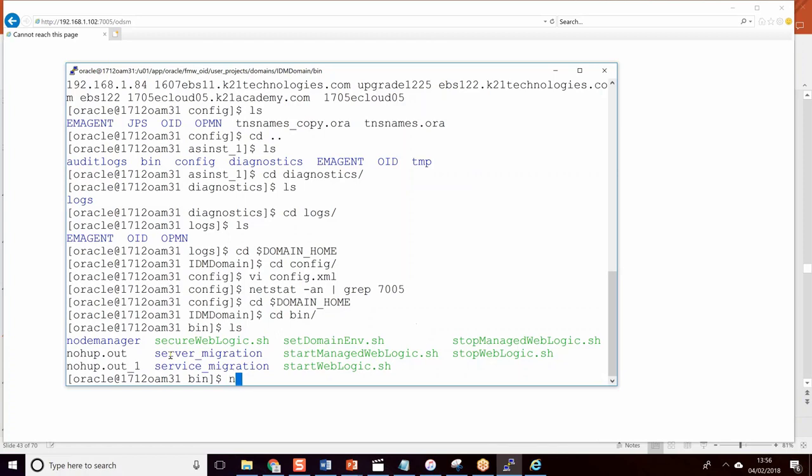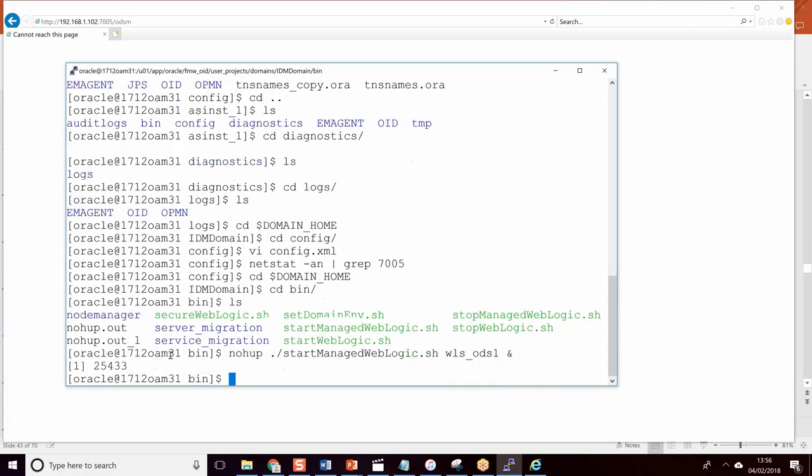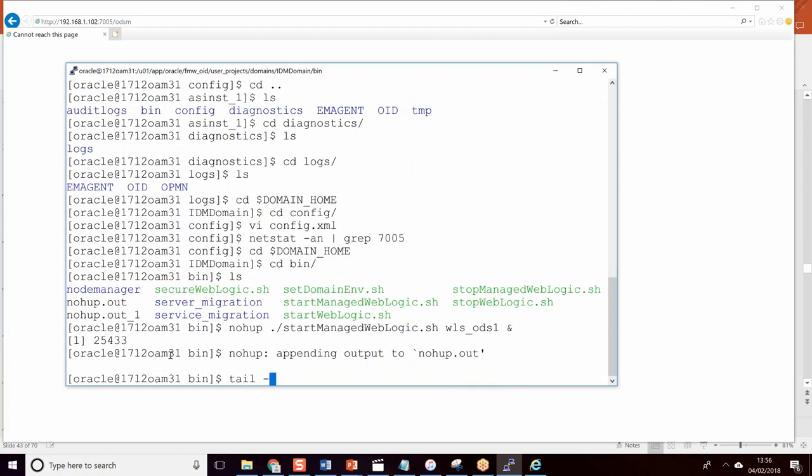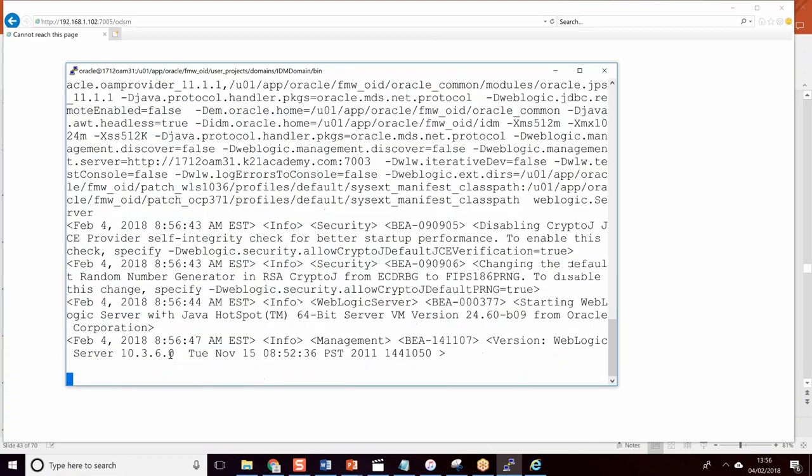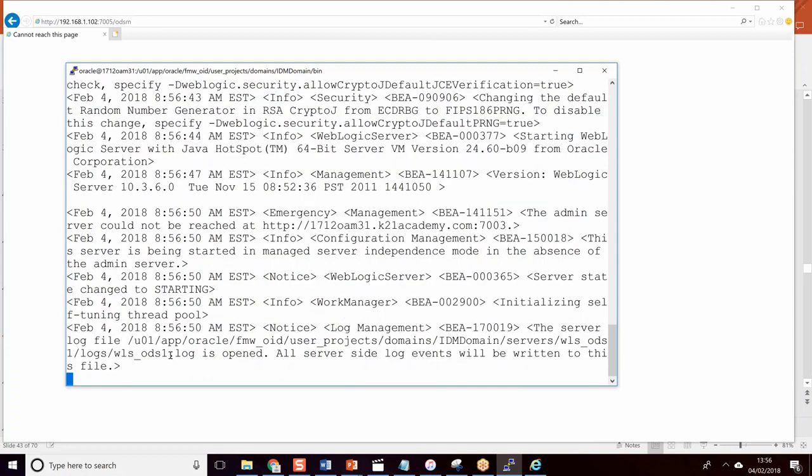So you go to this bin folder and say nohup ./startManagedWebLogic.sh, and the name of the managed server, which is WLS_ODS1, and an ampersand, and let it run. So you do a tail -f on nohup.out, and it will start. It'll take a few minutes, maybe 6 minutes, and once you see that it has all started, we'll go back to the ODSM and access it.